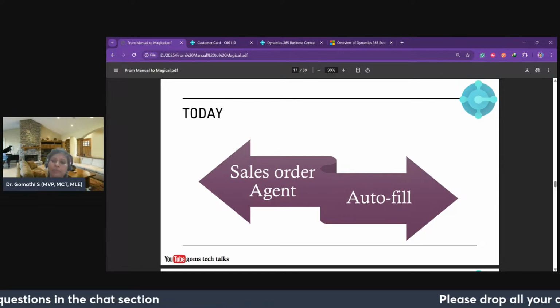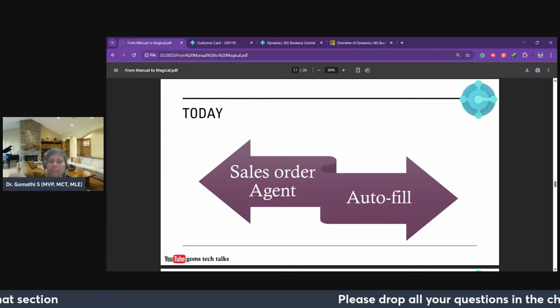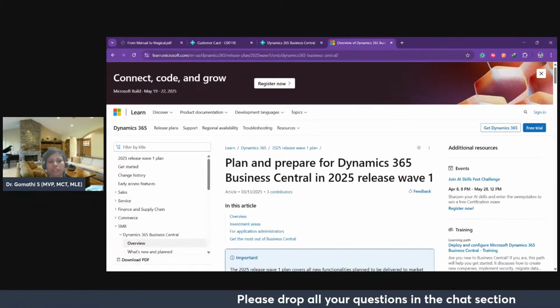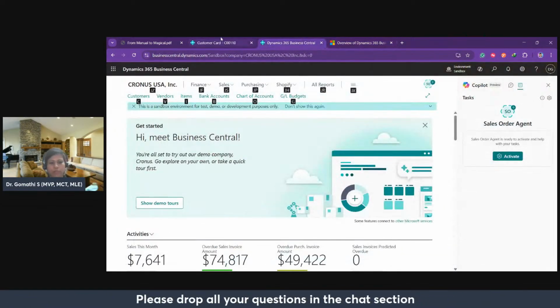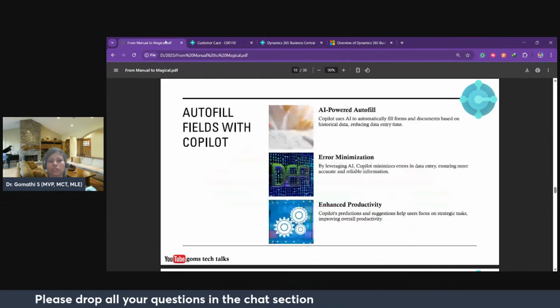Gradually, if time permits, we can also discuss others. I'll just give you the overview of what the other Copilot features are which are available. Okay, let us just go to the demo point.